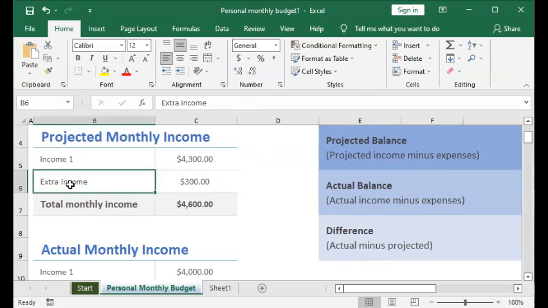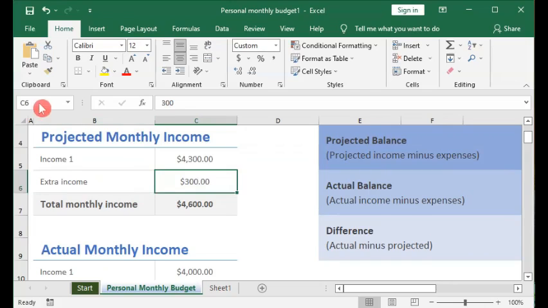If you have no extra income, no problem, you will enter 0 here in C6. And there is a formula here in total monthly income. You can see the formula equals SUM(C5:C6), meaning it will get the total of C5 and C6 and put it here. So for those who are not familiar with Excel, you can go ahead and go through my Excel tutorial series. You start from the very first one so that you'll get familiar with how Excel works at the very basic level.